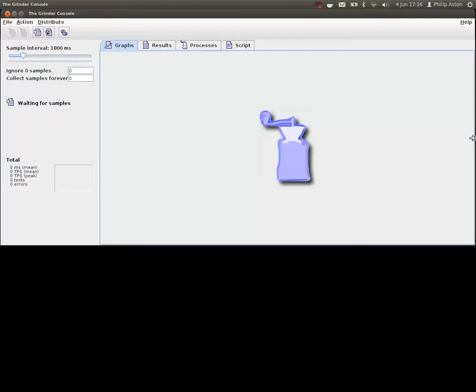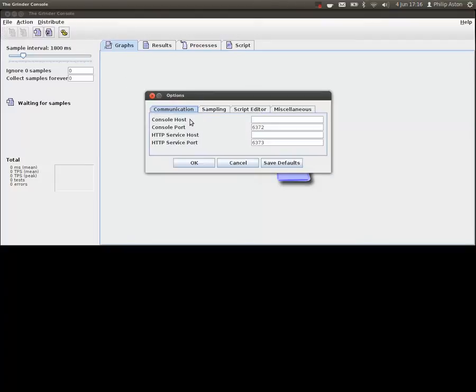So I've started up the normal Grinder console here. In 3.10, the console has a new option. It has an HTTP service port, and the default value is 6373. So in addition to the standard port 6372, where the Grinder agents connect to, this port controls where the console service listens.